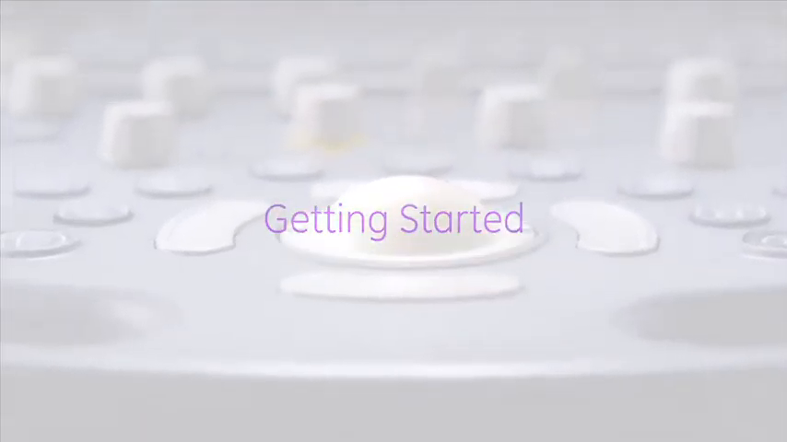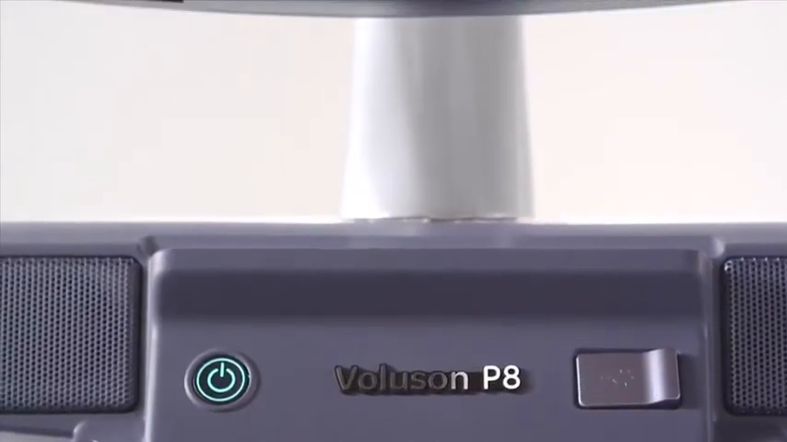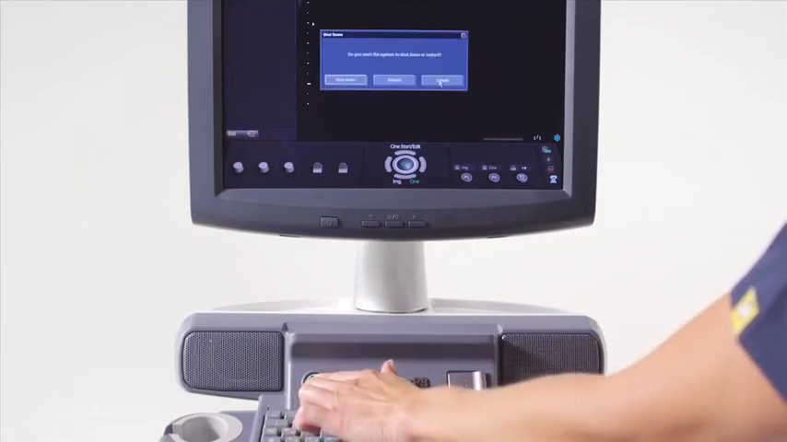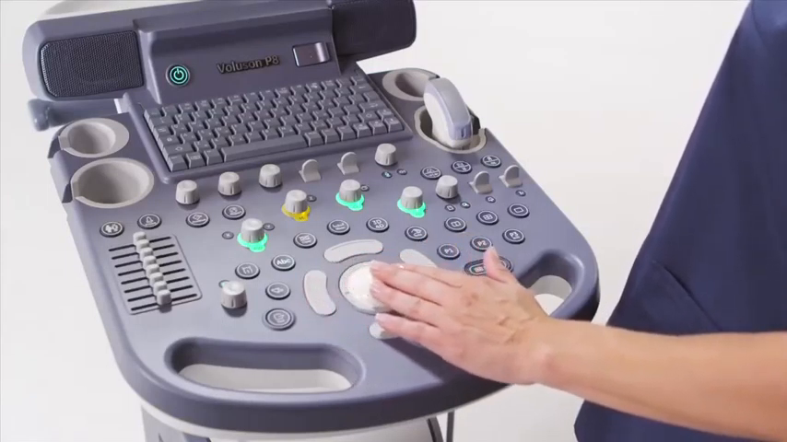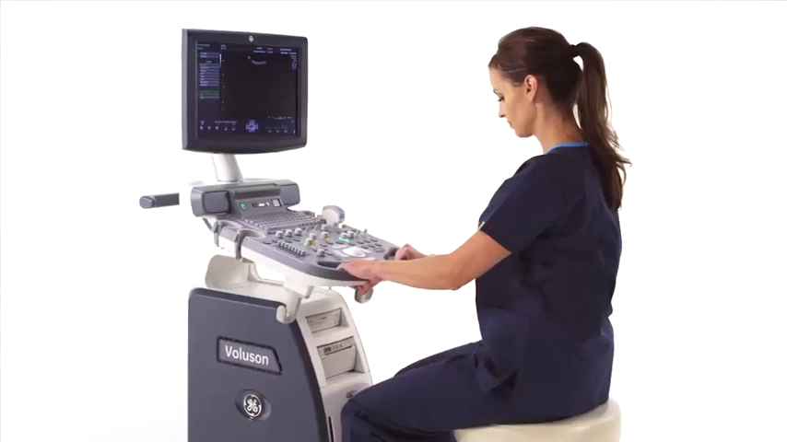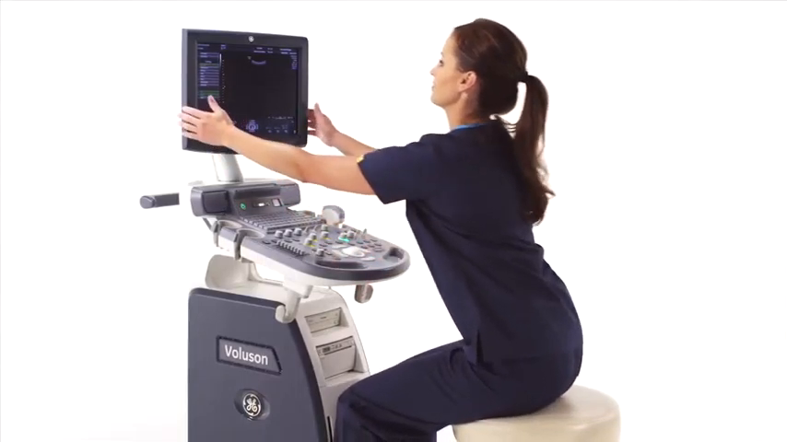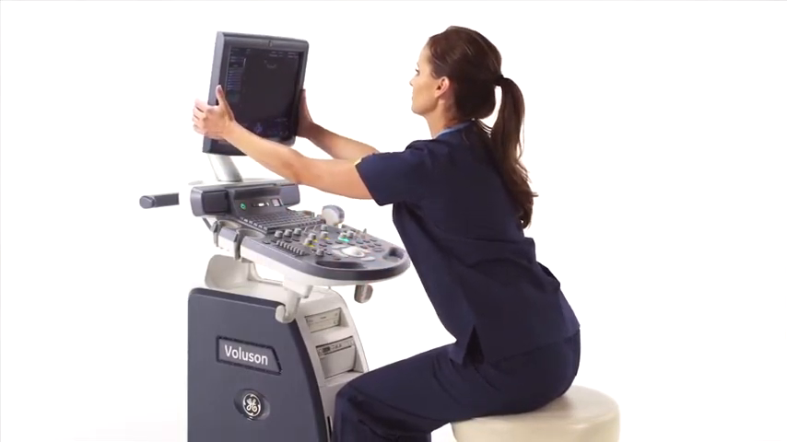Getting started. Select the power hard key located on the console to power on the system. To power off, select the power button and answer the on-screen dialog. Use the trackball and set keys to navigate monitor messages. Both the system and monitor can be adjusted for optimal ergonomics.